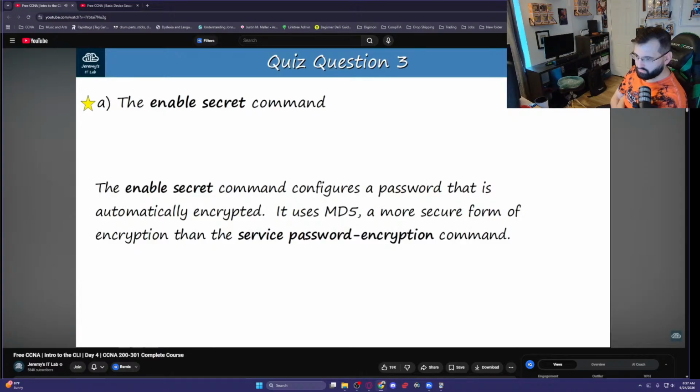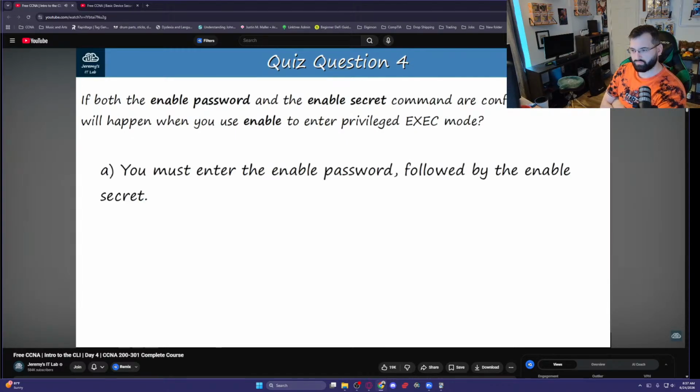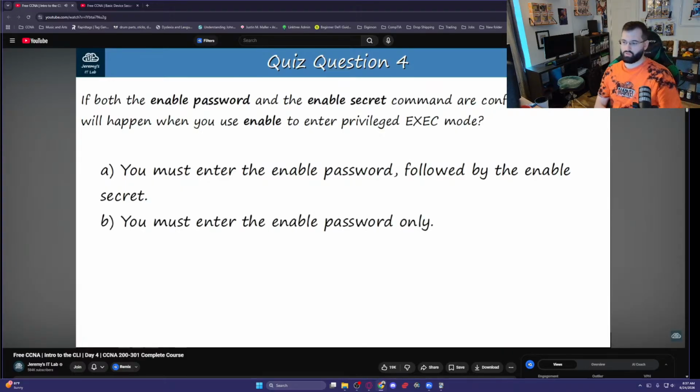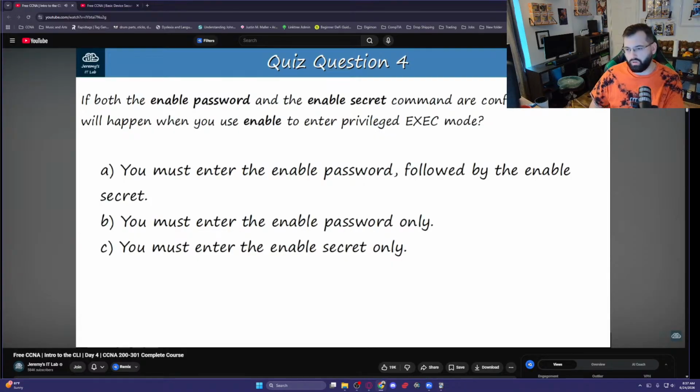Let's go to question 4. If both the enable password and enable secret command are configured, what will happen when you use enable to enter privileged exec mode? A, you must enter the enable password, followed by the enable secret. B, you must enter the enable password only. Or C, you must enter the enable secret only. Pause the video to think about your answer. The answer is C, you must enter the enable secret only.